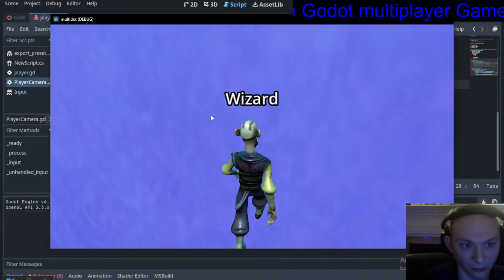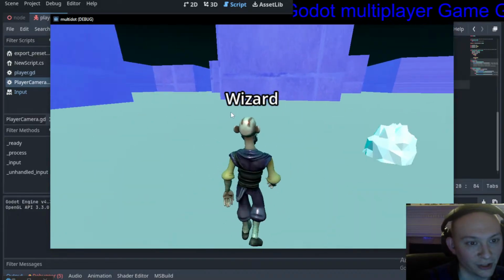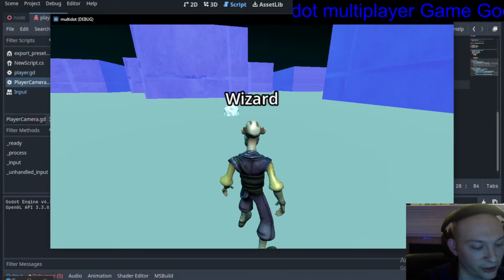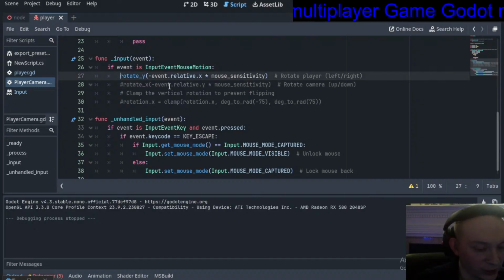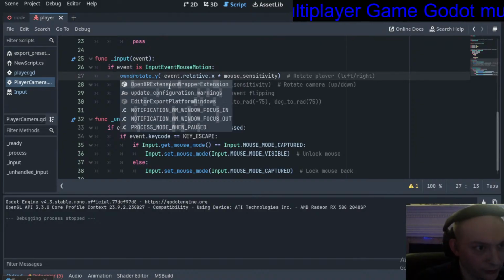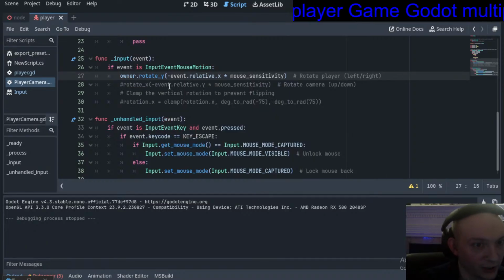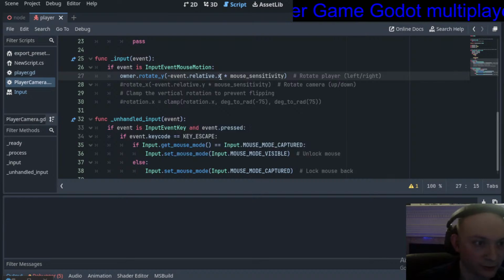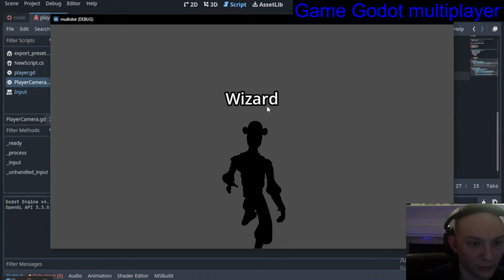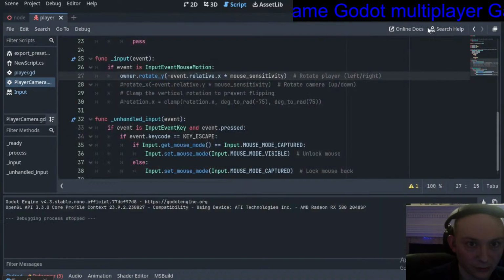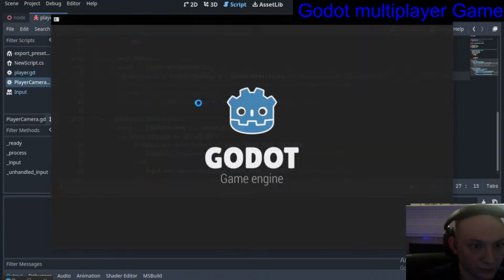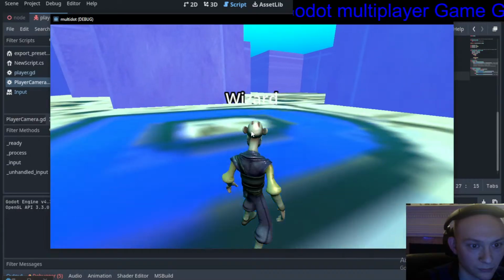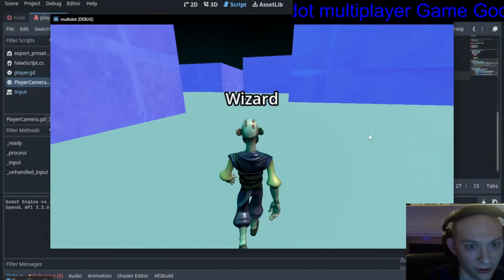Nice. So now I can look around. And instead of moving the camera, I'm actually going to move the entire character. Cool. So we're going to say owner dot rotate Y, and then that should move the entire player, right? Yeah. What happened there? There we go. So now I can walk around the map.